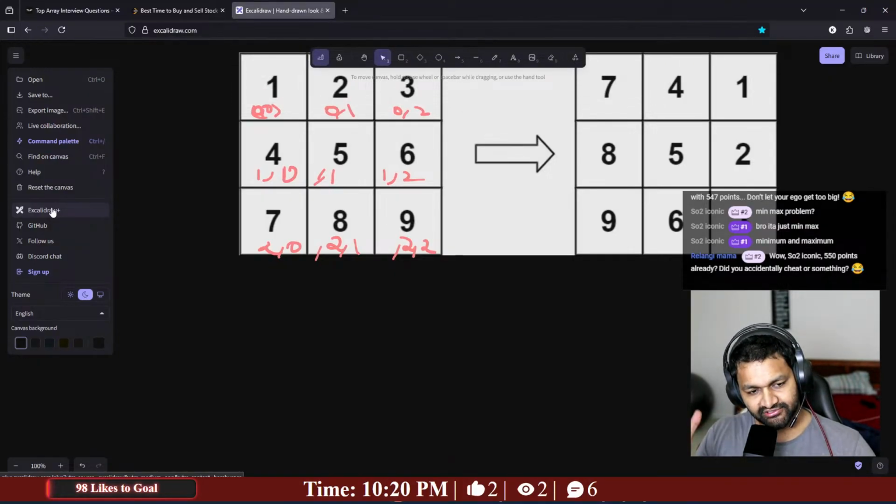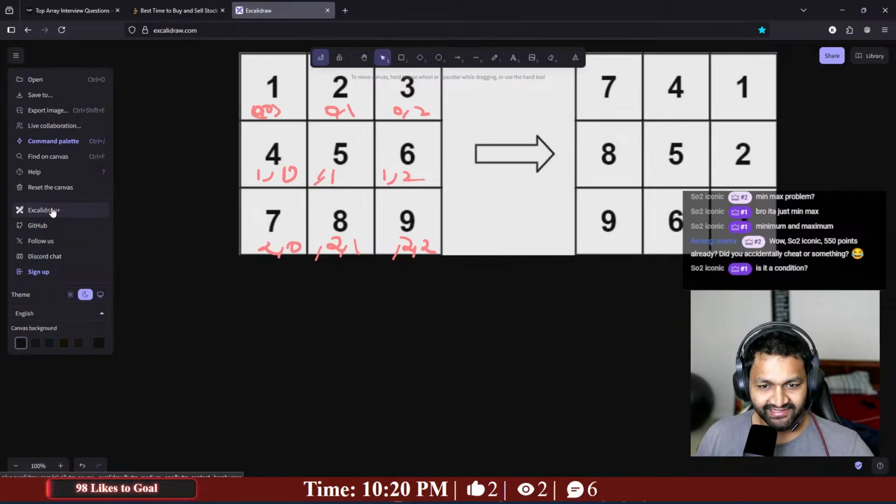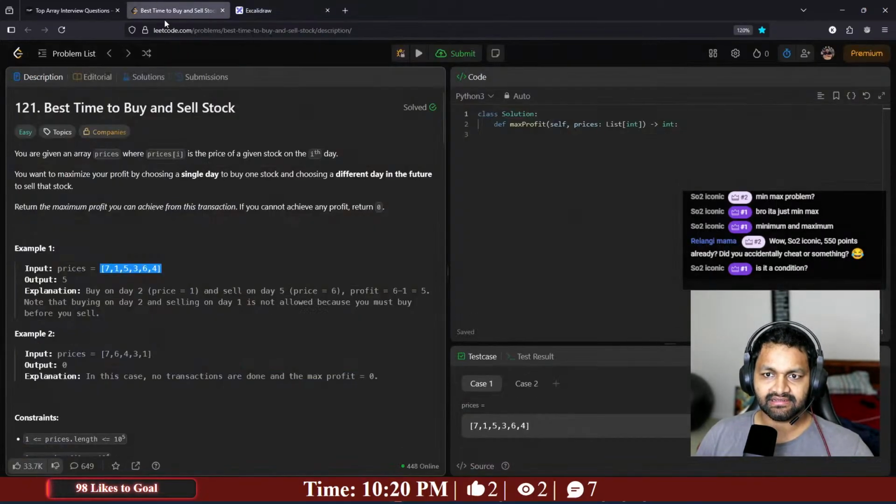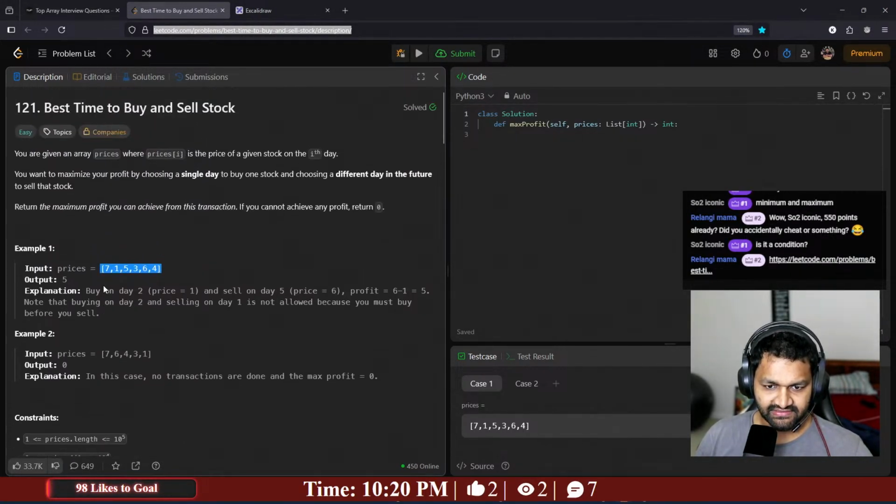Iconic, you're just repeating yourself. You said min max problem, and then you said, bro, it's just min max, and then you're typing minimum and maximum again. So you're basically typing the same thing. Is it a condition? I'll give you the link. Look into it. The constraint is this. Basically, you go in this direction. You cannot buy from 1 and then sell it from here. No.